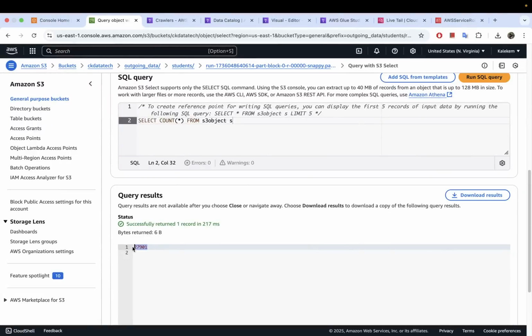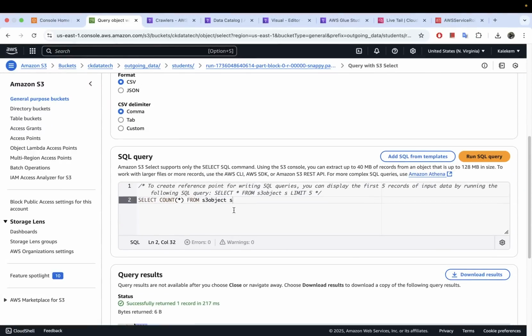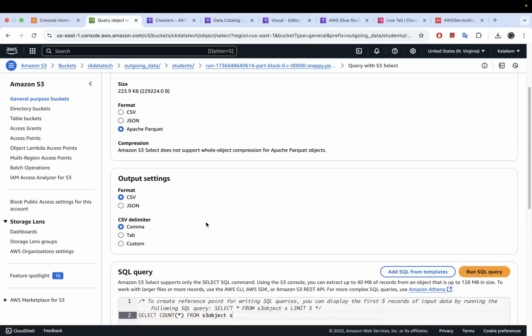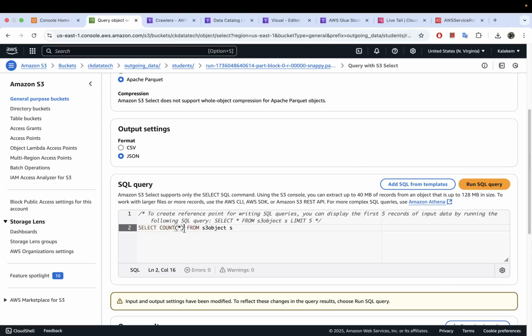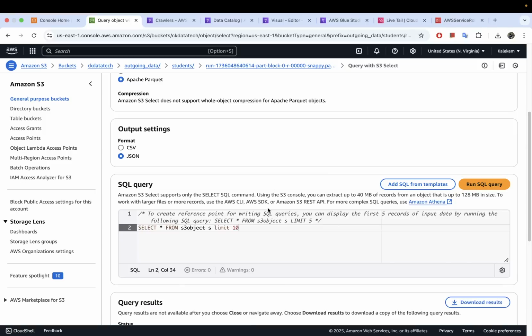Okay, so that's 27,901. Now the other thing that you might be interested in knowing is the columns. Did your columns come in the correct manner? To do that, instead of outputting in CSV format, let's switch it to JSON. Then go ahead here and select star, let's just select the first 5 records, maybe 5 or 10. Okay, let's choose 10. We just want to know if the columns came in as transformed. So just go ahead and run this.